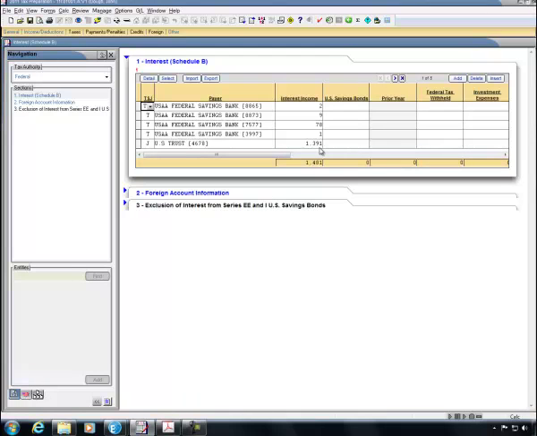As you can see, we put the U.S. Trust interest along with the last 4 digits of the account number into the payer box and the interest income amount into the interest income box. Next, we'll go to Section 2, Foreign Account Information.